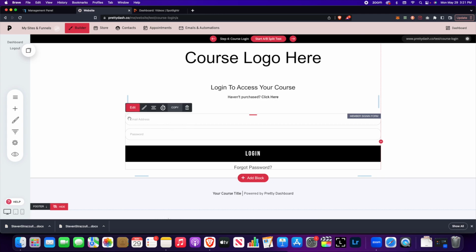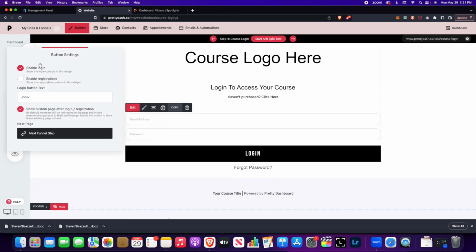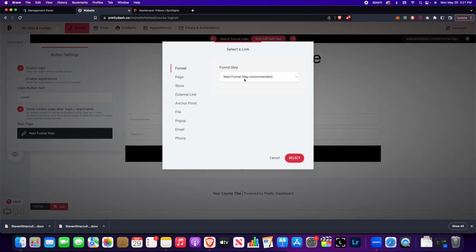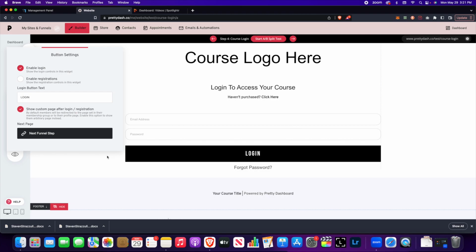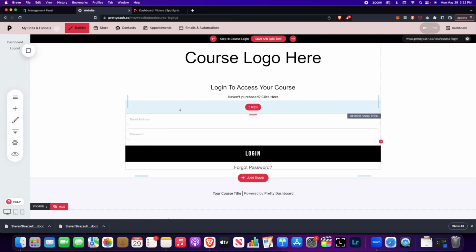But we will edit this now for them to be able to access the course. So we'll click edit on here. And you want to enable login. You don't want to enable registrations because they've already purchased. They're already in a member group. You don't want that to be how they register for the course. You want them to purchase the course. So just enable login only. You could change the button text to whatever you want, but keeping it login is totally fine. And then here you want to have this checked, show custom page after login, which again is going to be the next funnel step, which is going to bring them to their course dashboard. So that's all we want here. So go ahead and get that stuff edited, change however you want your login page to look, and we will move on to the next step.